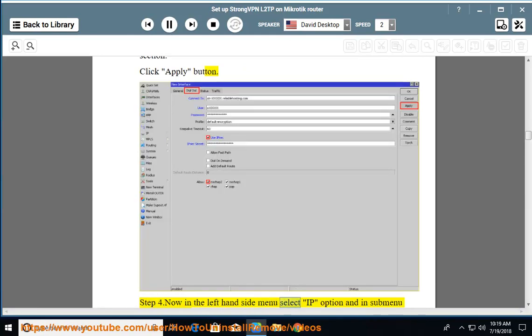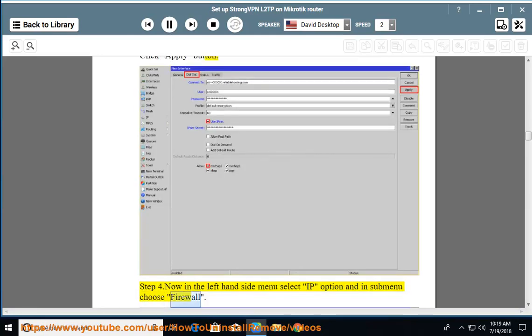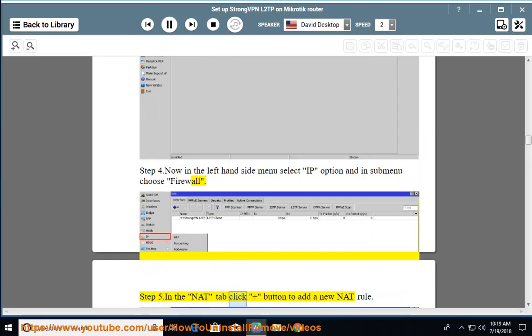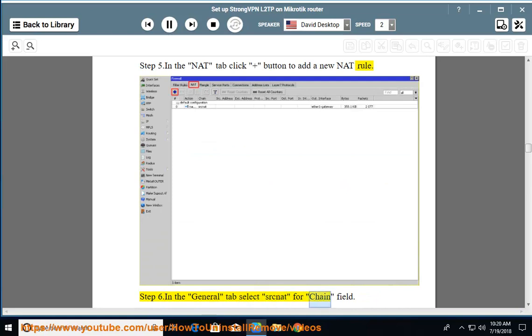Step 4. Now in the left-hand side menu, select the IP option and in the submenu choose Firewall. Step 5. In the NAT tab, click the plus button to add a new NAT rule. Step 6. In the General tab, select srcnat for the chain field.